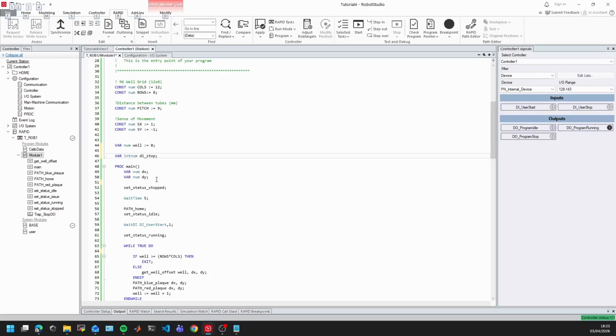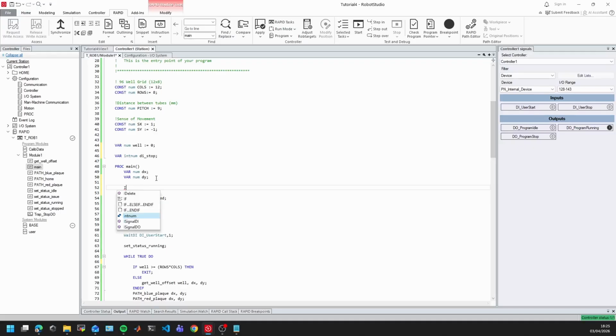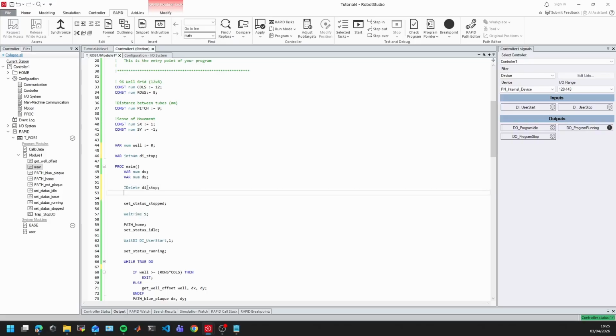So the next thing that we have to do is delete. We have to verify if this handler is not connected to another interrupt, because sometimes we forget that maybe we already used this handler for another interrupt, or it is connected to another interrupt. So this is a best practice: always delete if there is a previous interrupt connected to this handler.